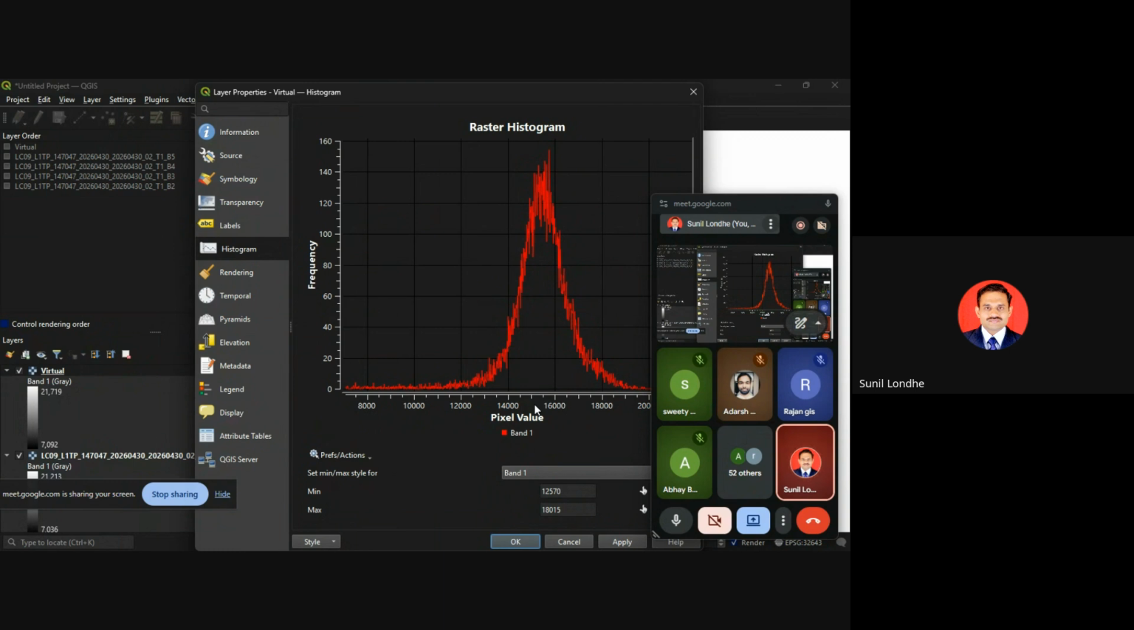So this is not only for this virtual raster, but for any analysis, any operation, when you are not getting the desired results, that means something somewhere is missing. So immediately you have to go back and correct it. Okay, so that was the purpose.